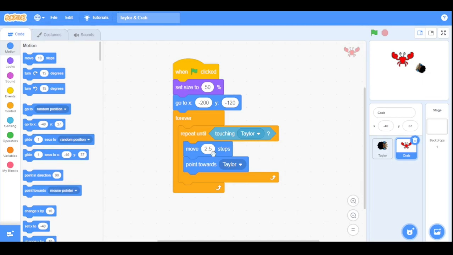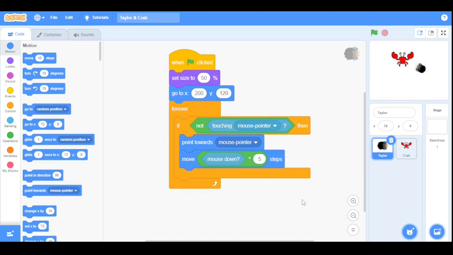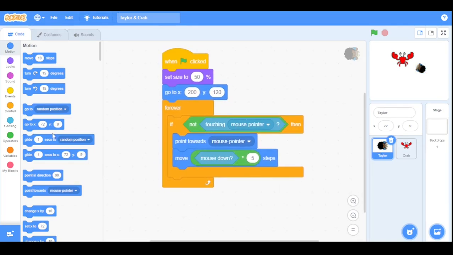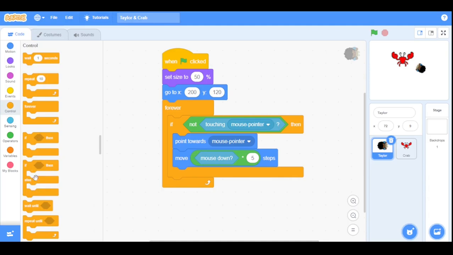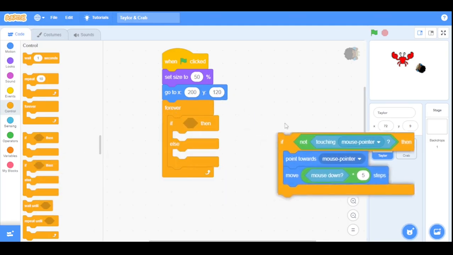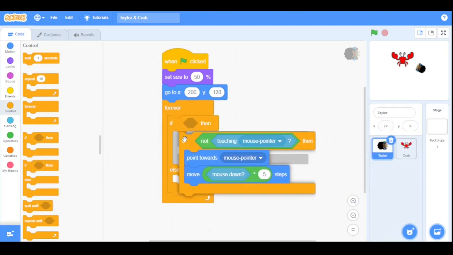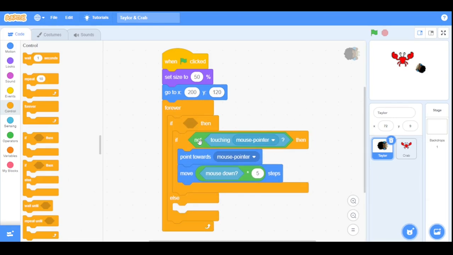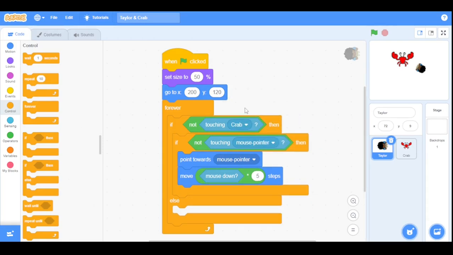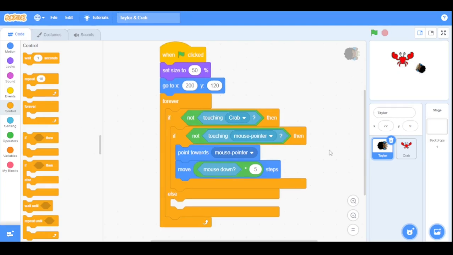Now when the crab touches the boy, I want the whole program to stop. So we will go to the Taylor sprite and drag an if then else statement here and drag this whole part inside the if then. Now in the if then, I will set the condition to not touching crab. So this means this condition will only run when it is not touching the crab. If the boy touches the crab, the else condition will be activated.